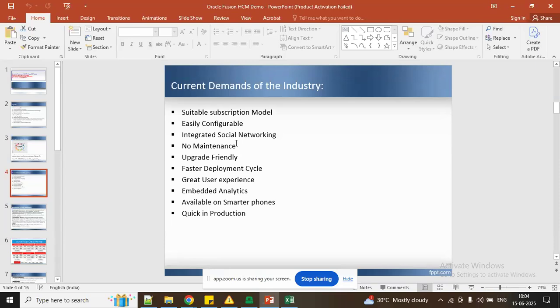Okay, and no maintenance. Even they are looking for no maintenance. So no maintenance in the sense, in the earlier versions the maintenance generally will be there, and as part of the maintenance they have to pay some amount to the product owner, like Oracle or SAP, they have to provide some amount to them for these maintenance activities and all. And again, upgrade friendly.